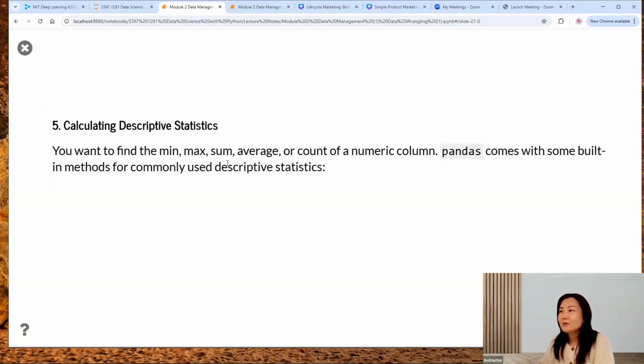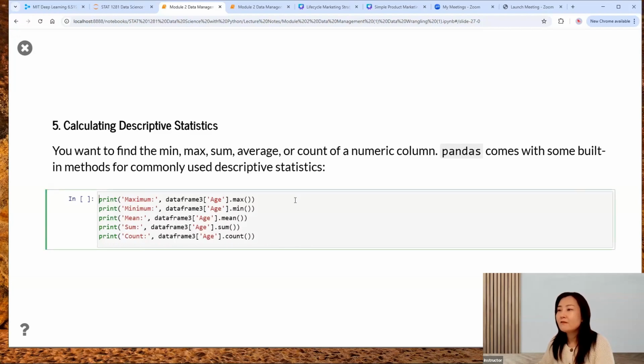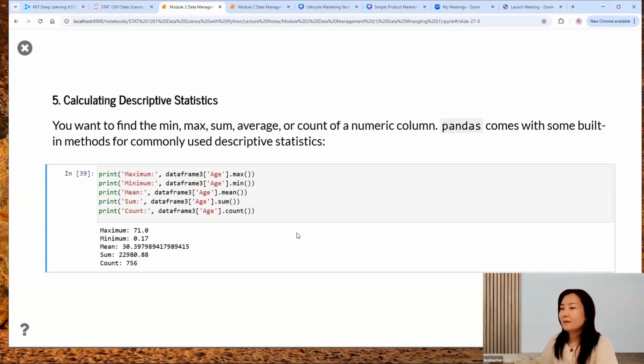And then calculating descriptive statistics. Previously we have learned some summary statistics, some functions like describe, right? But pandas has some more functions specifically for mathematical operations or statistics calculations. For example, the max function, mean function, average, and sum and count. They are all available in pandas. You can use them if you need.